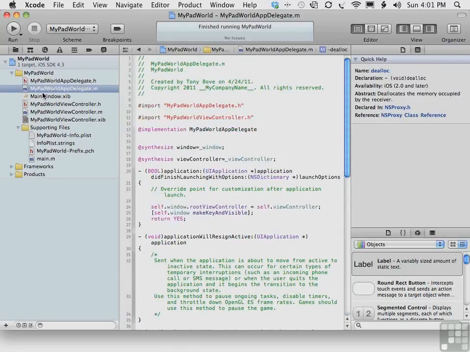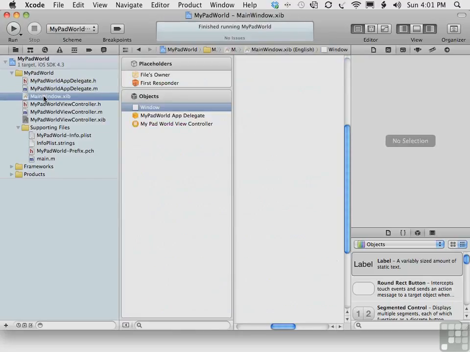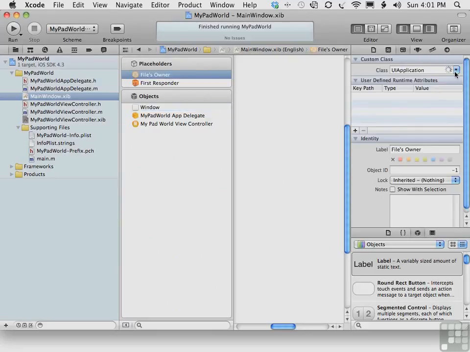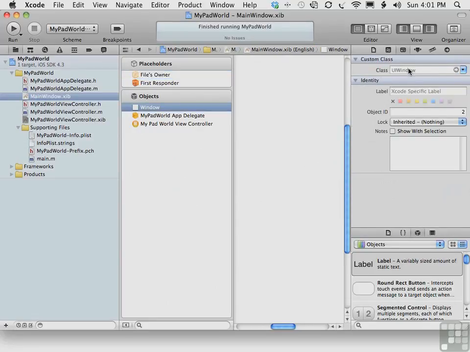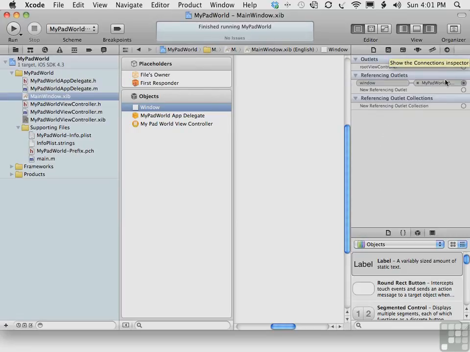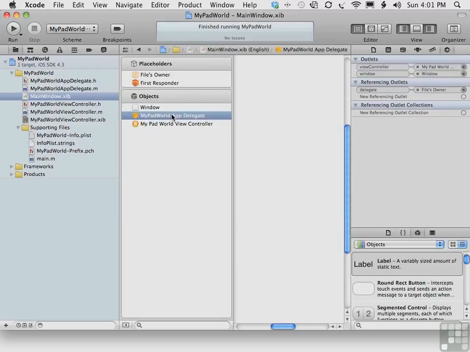This code takes care of setting up the app and setting up the main window, which is here, this nib file, MainWindow.nib. Now, its file's owner, as you can see, is actually UIApplication itself. Its window is, of course, a class of UIWindow. If we show the Connections Inspector, we can see that window is connected to MyPadWorldAppDelegate. In fact, it's connected to this guy right here.